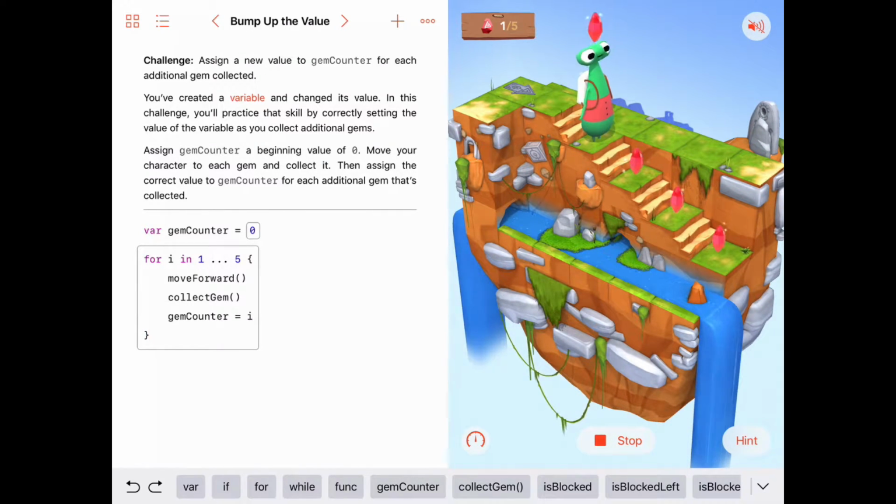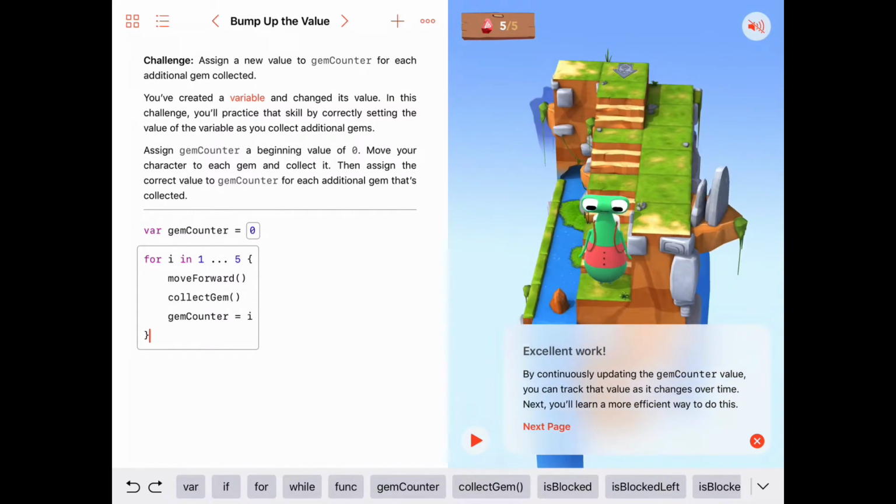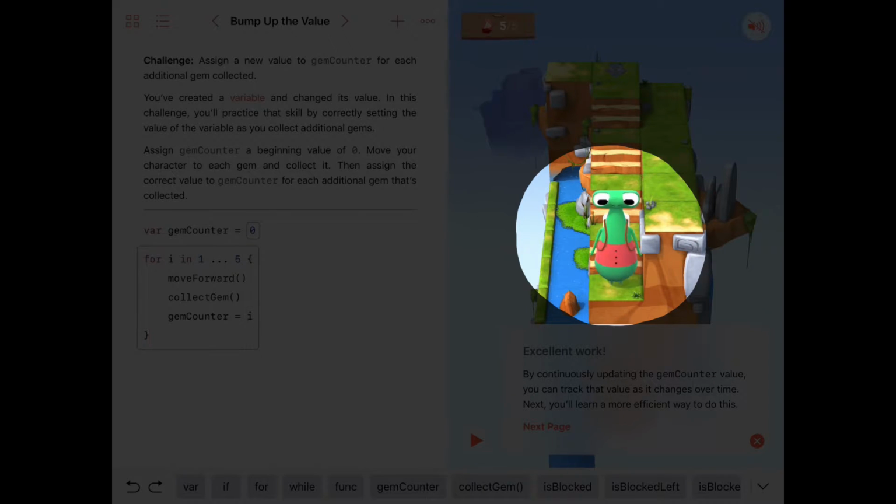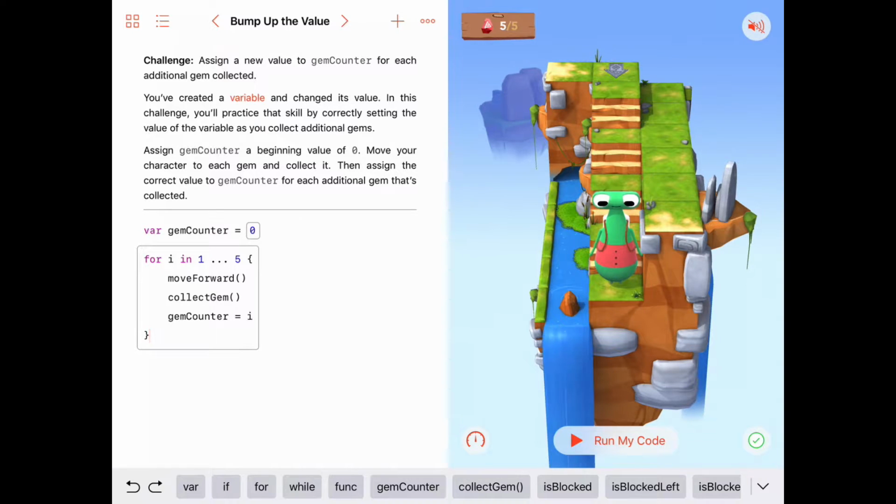Okay, he collects 1, so hopefully gem counter is now 1. Now gem counter is 2, because that's what I is. Now gem counter is 3. Now gem counter is 4, because that's what I was. And finally, the last time through the loop, gem counter gets set to I, whose value was 5 at that time. So now the character's happy again. Okay, this is great. That's certainly a step up from what we had before. We got rid of the repeating code, the move forward, the collect gem, and the setting of gem counter, and we moved that all into a loop, which is a better way to do that.